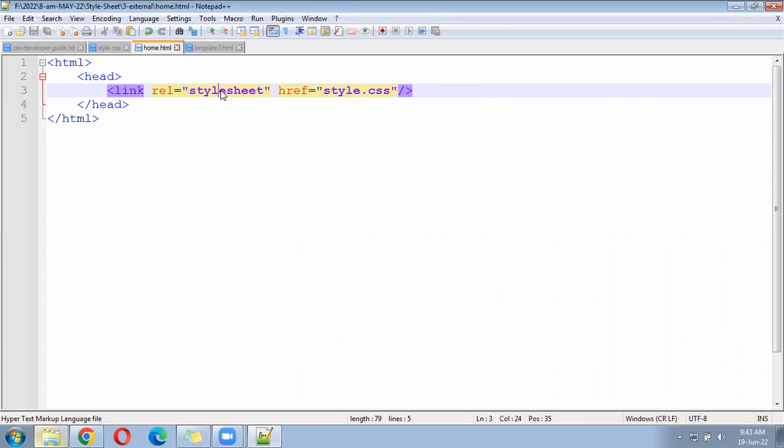REL defines the type of file. What is the type of file? What type of file are you going to call? So we are going to call a file called stylesheet, and the path, that is nothing but href, is nothing but the path. Where is the file?